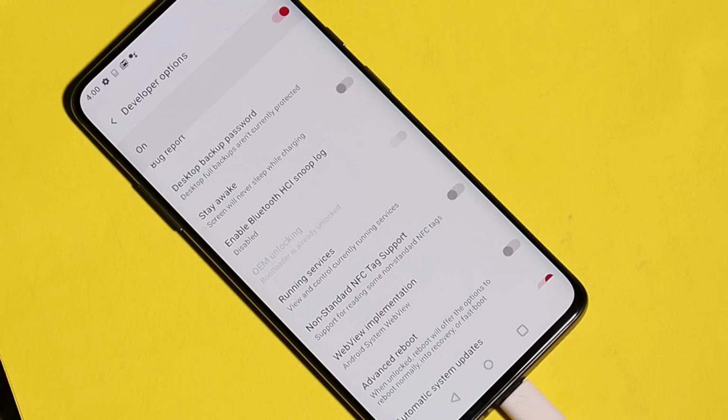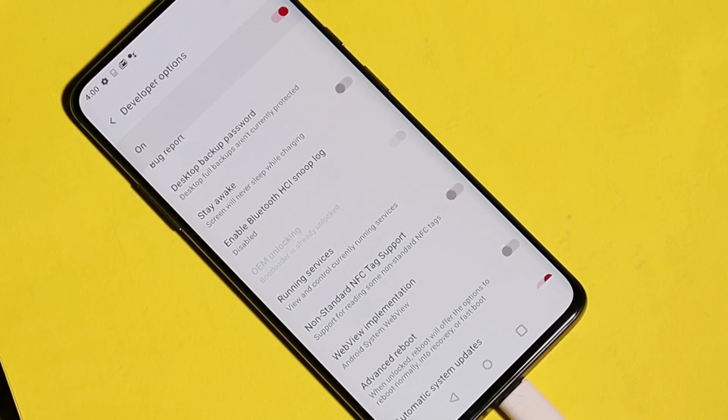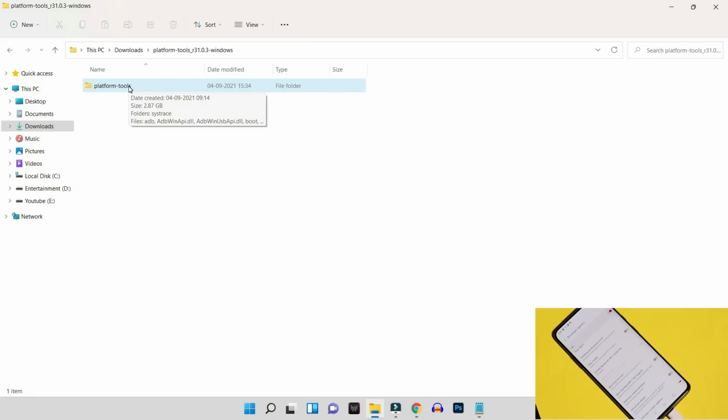Now talking about the files on your PC, first you need to install ADB drivers. That link can be found in the description below. That's an exe file. Just follow the on-screen instructions and you're good to go. After that, you need platform tools. This link can also be found in the description below.